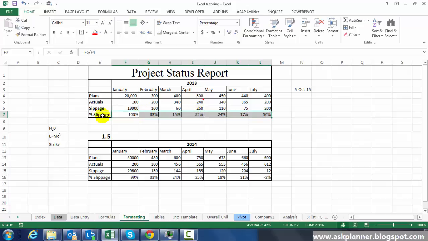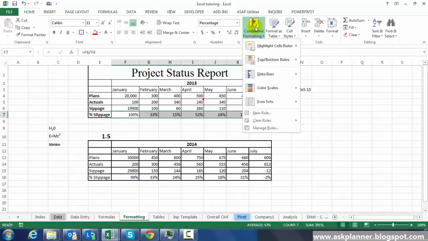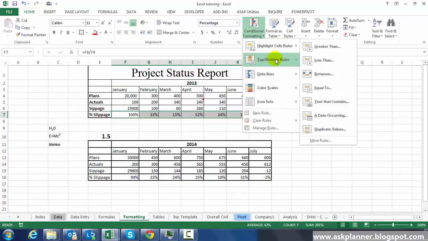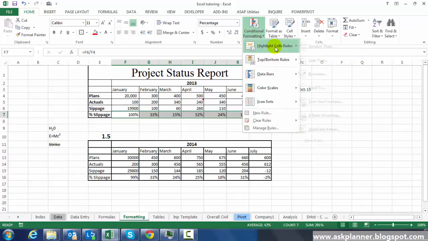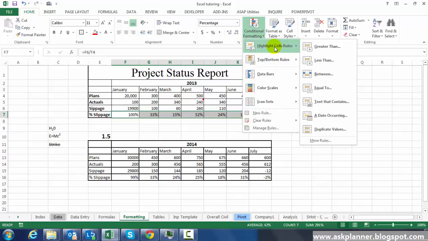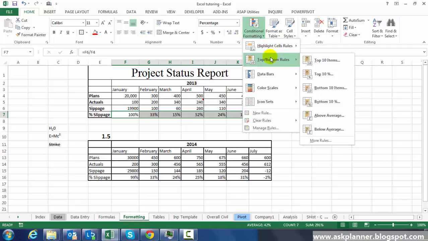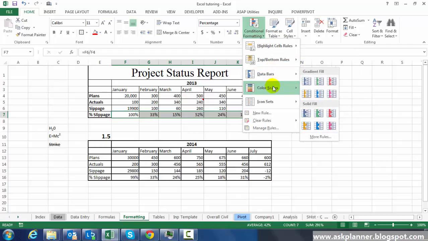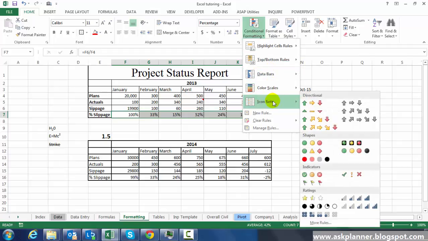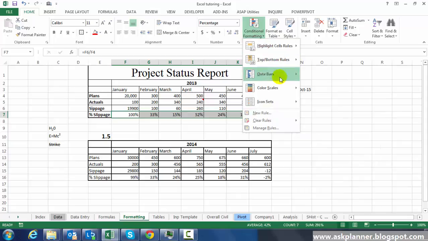I'm selecting this row, going to the styles tab, and selecting conditional formatting. Then you can see a pop-up. Here, highlight cell rules. There are predefined default rules for highlight cell rules, top/bottom, data bars, color scales, and icon sets. For example, I'm setting up a new rule.